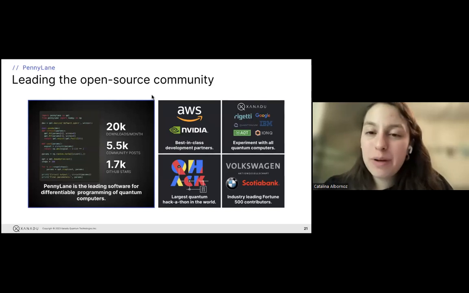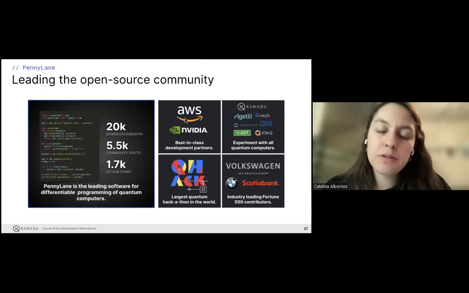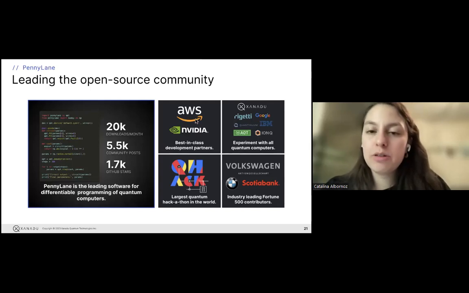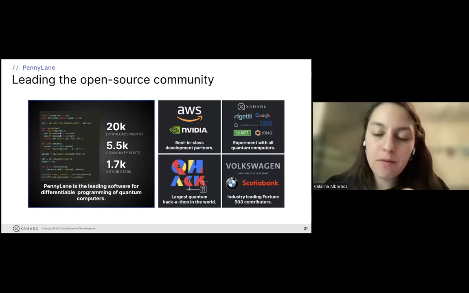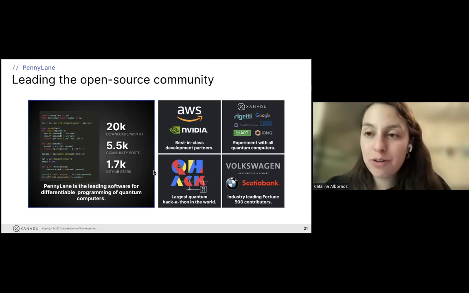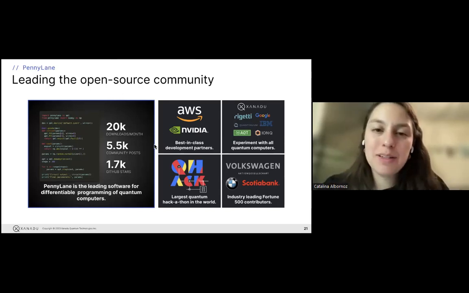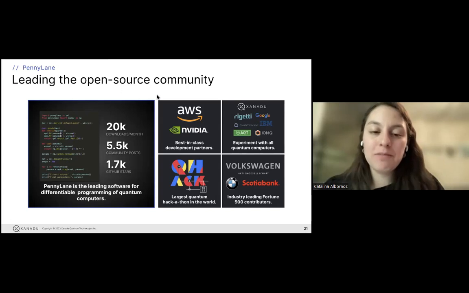You can also be part of the PennyLane community. We have big partnerships as well with industrial partners, AWS, NVIDIA, Volkswagen, and so on. And we have events that happen throughout the year. Our largest event, for instance, is called QHack. It happens in February. So if you learn PennyLane really well this year, you can participate in QHack in February. And we have other events that happen along the year.